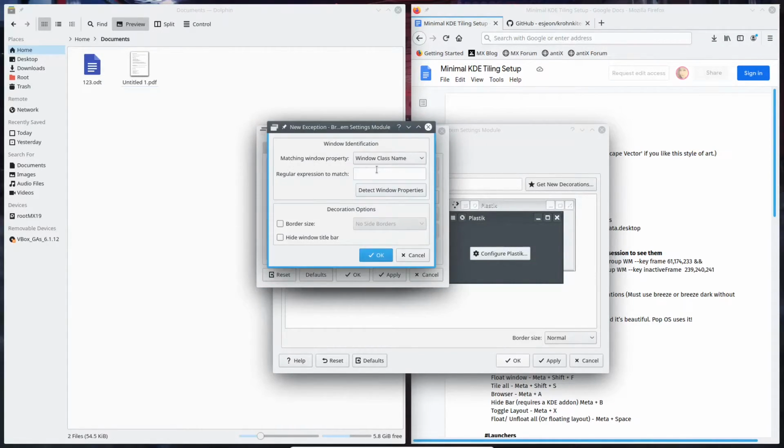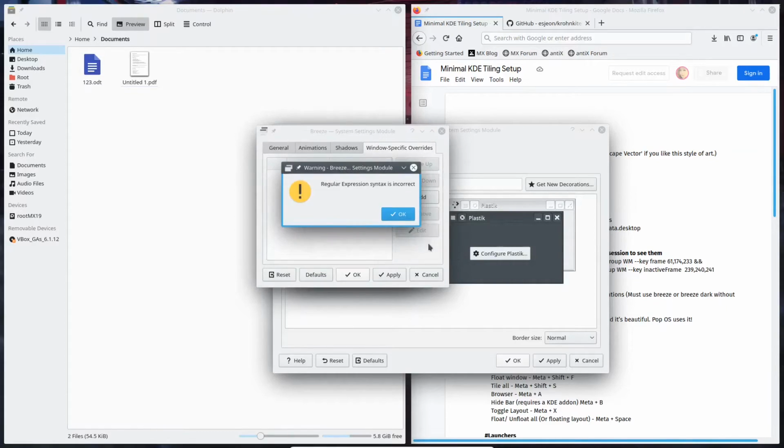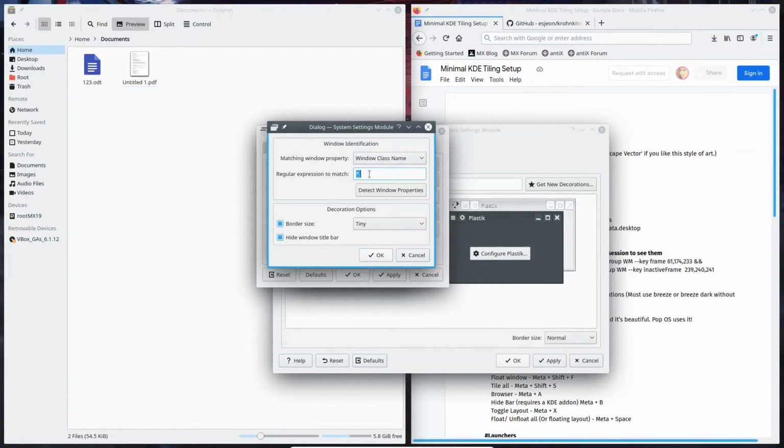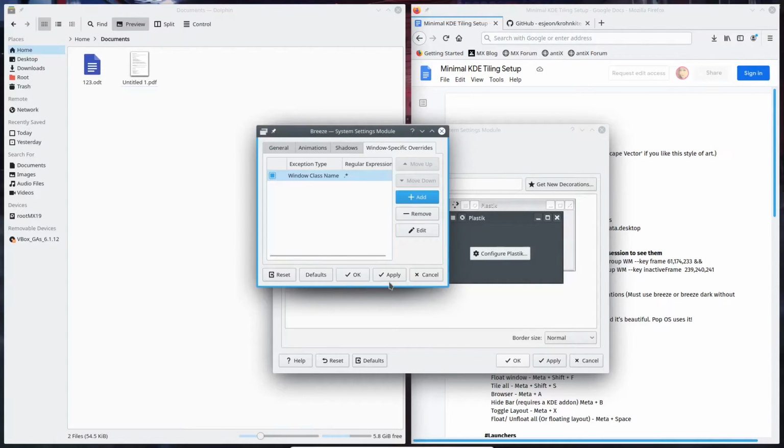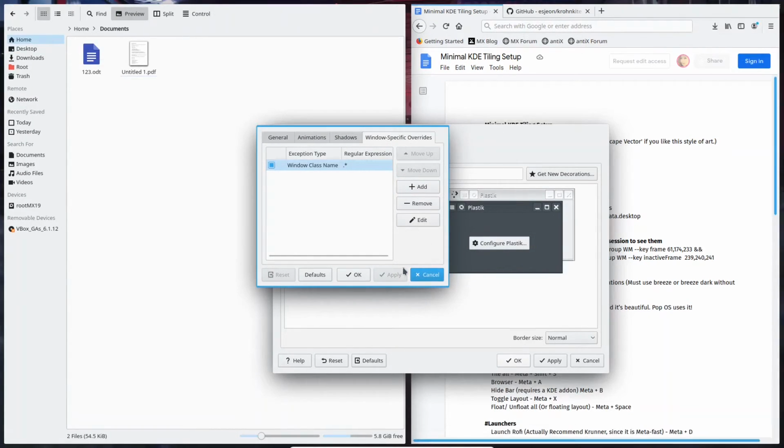Now we're going to add a regular expression to basically match anytime it matches a window. So any window name, it's going to hide this top bar of. And then if you want borders, turn on border size, tiny, and hide window title bar, because that's the point of this. And you have to do period asterisk for this and hit apply, and if you watch these title bars, they're all going to disappear.